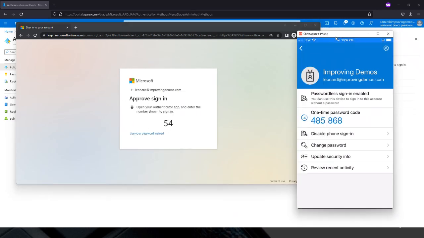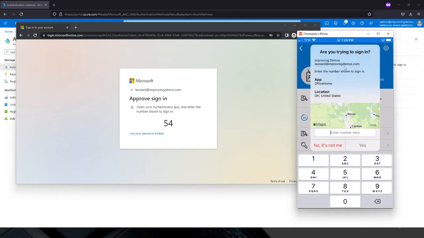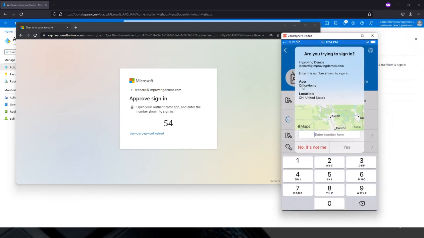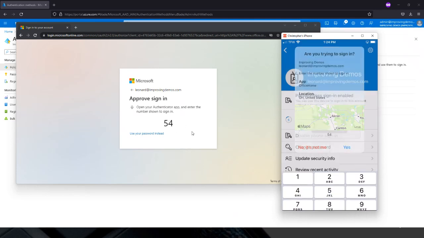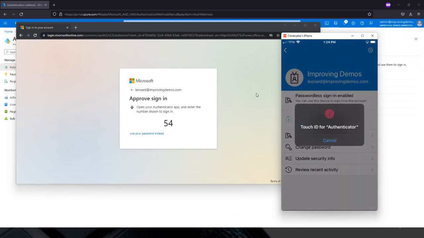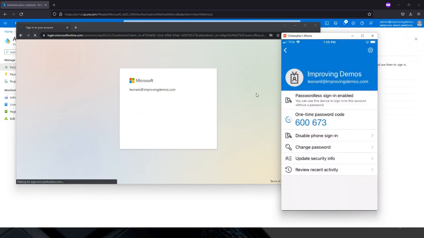And what this should do is now I get a prompt on my Authenticator app. I don't have to have the app open. If I didn't have the app open, this just would have popped up on its own. But it's saying, hey, I'm trying to authenticate to the Office Home app, which is just the portal.office.com. I see the number in my browser, 54, so I'm going to type that in and tap yes. Now I'm being prompted to unlock the passwordless credential. So typing in that number simply said, hey, yes, this is the same authentication attempt, but now to unlock that private key, I have to provide my biometric or a PIN.